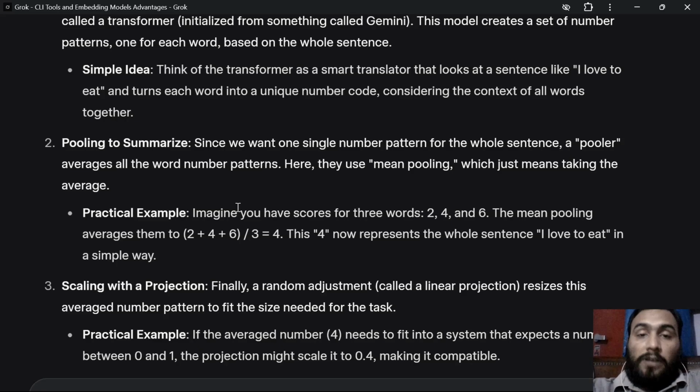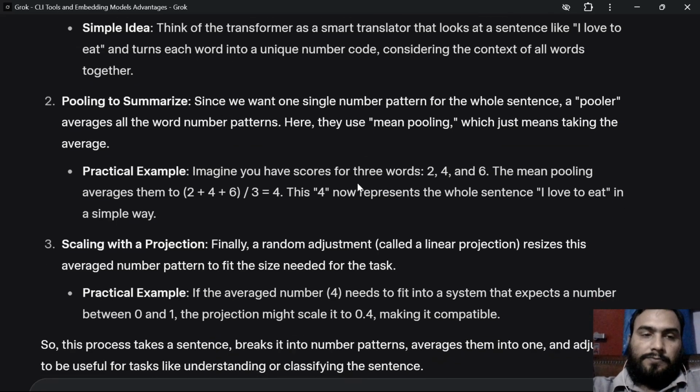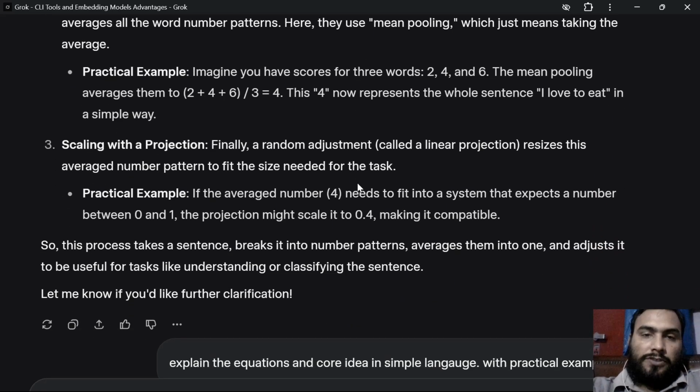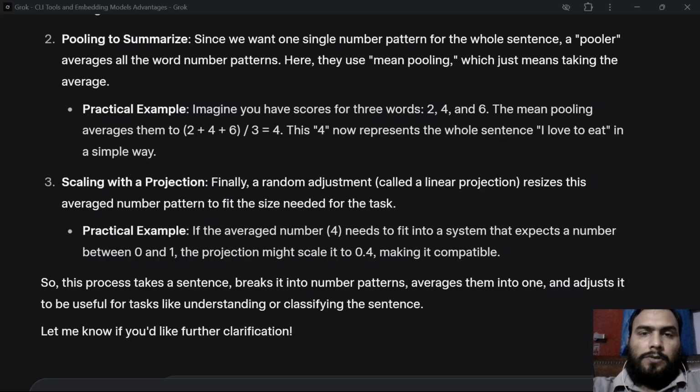Then what does that pooling represent? Since we want one single number pattern for the whole sentence, a pooler averages all the word number patterns. Here they use mean pooling, which just means taking the average, scaling the projection. Okay, let us go back to our paper.